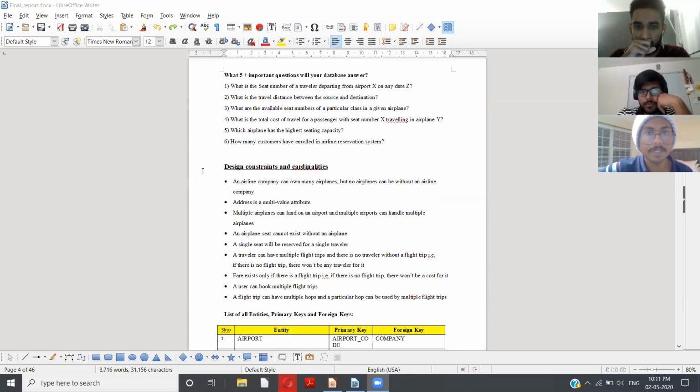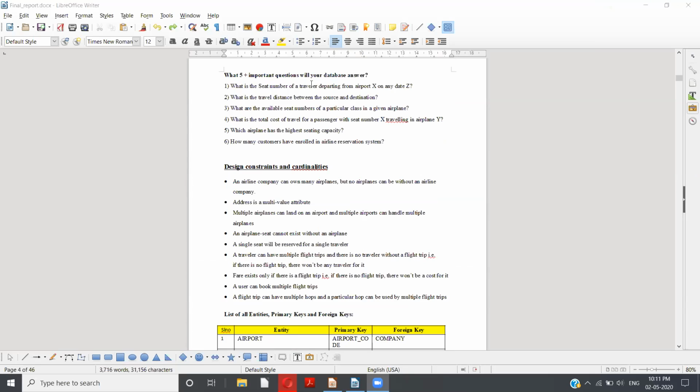So, five important features that our database will cover. For example, it will give the seat number for a particular passenger departing from airport X on date Z. It will show the total distance covered between the source and the destination. It will show the available number of seats for a given plane. It will show the total cost of the flight. It will show the highest seating capacity for a particular airline. It will show the number of customers that are reserved through the system.